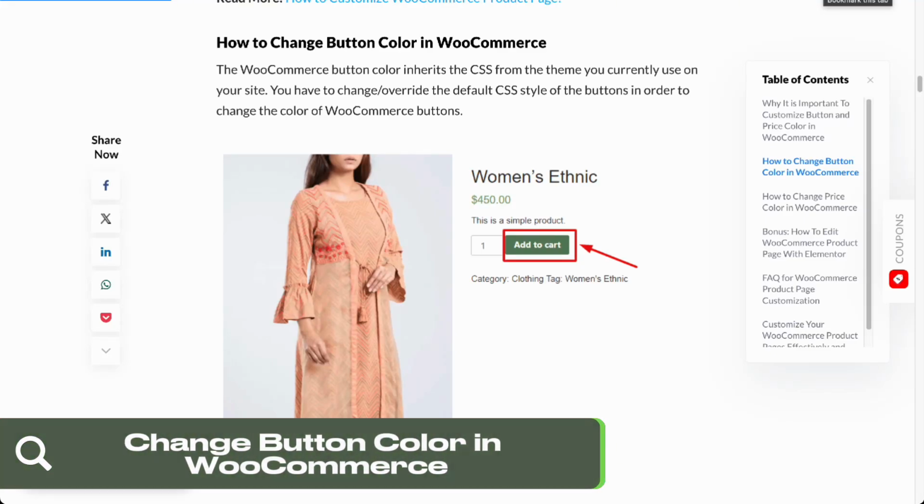Hello guys, in this video we are going to change the button color in WooCommerce. So let's get right into it. So how to change it?